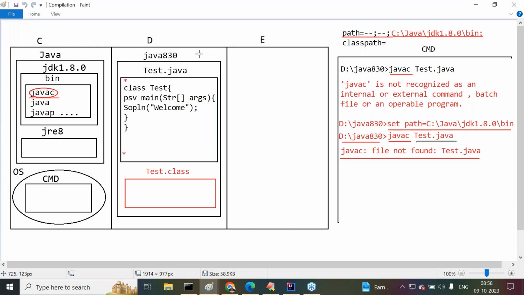In the D drive, okay. First of all, tell me where my main class dot class file is available. At which location is it available? Tell me, where is my main class dot class file? What is my main class actually? Tester. A dot class file is created. Where is it created? At which location is it created? In the same current location. What is the current location?